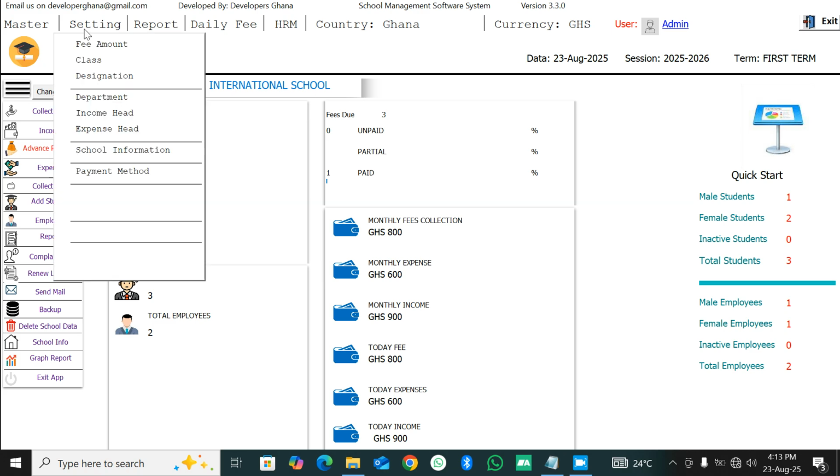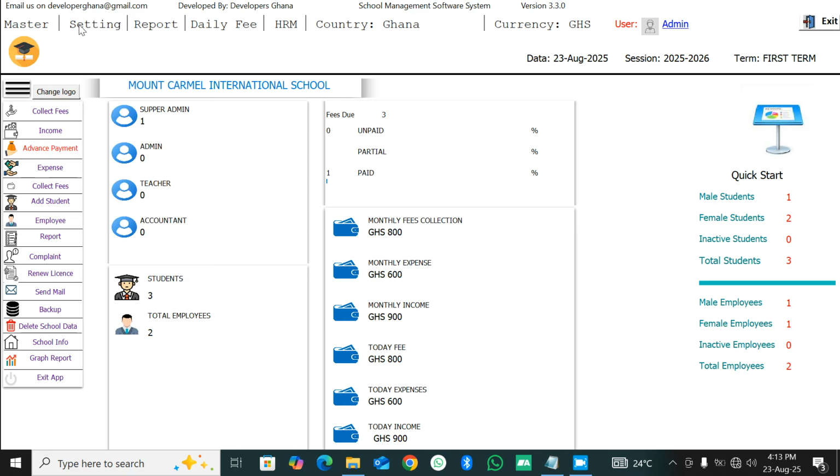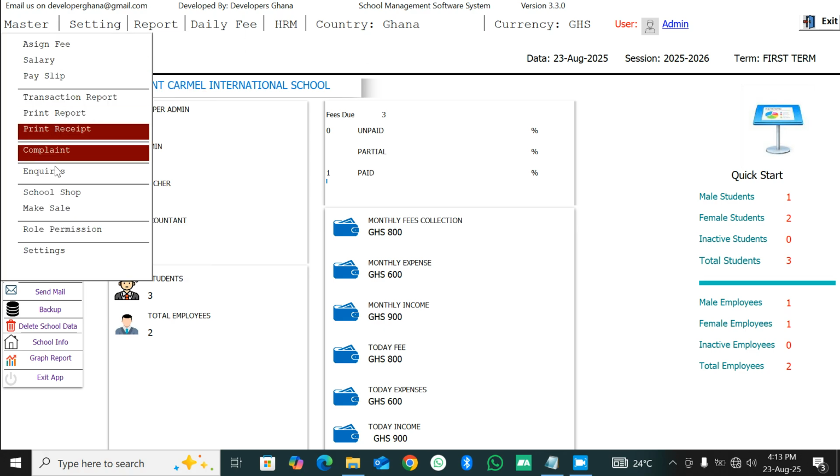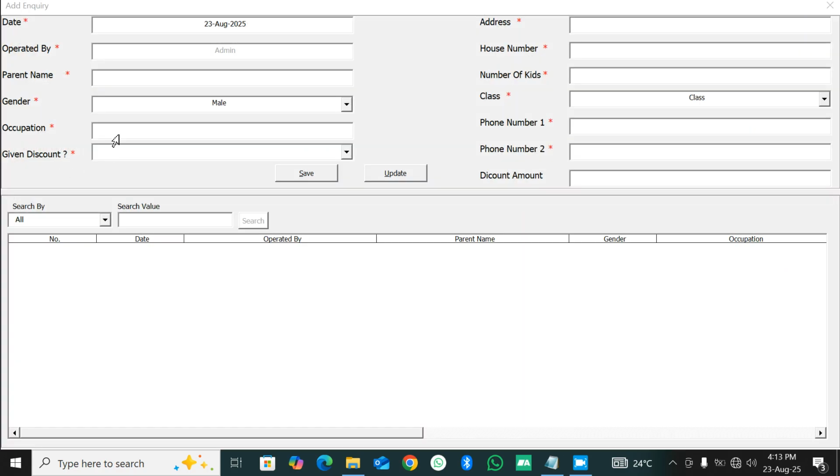So we have much more in the system, and you can add more. What we are working on is a school shop. Some schools have shops where they sell items. In the next version of this school software, we are going to add something we call school shop, where schools can use the system to sell. This is the inquiry: if anyone comes to make an admission inquiry at your school, you can add the data right away from here. There's much more in the system.